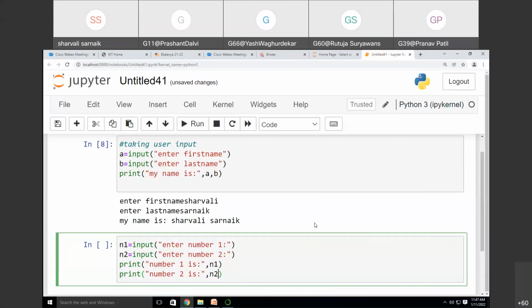So I've written n1 is equal to input inside the bracket in double quotes enter number 1. Then I have taken another variable, that is n2 is equal to input in the bracket double quotes enter number 2. So I have taken this n1 and n2 as an input. Okay, that will help us to take the input from the user. And whatever values the user is going to put, we have to just display it.